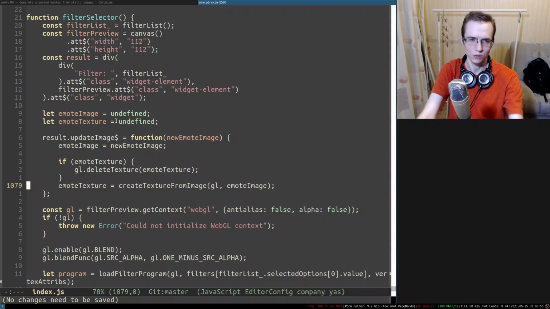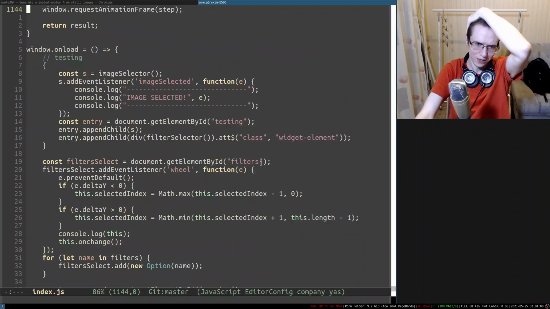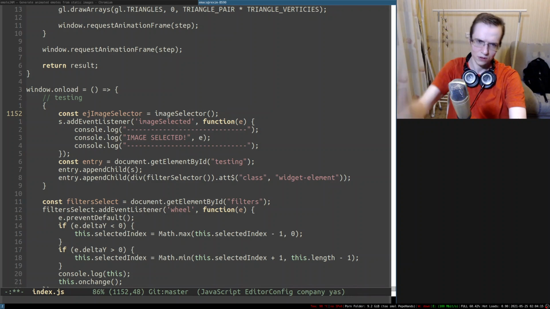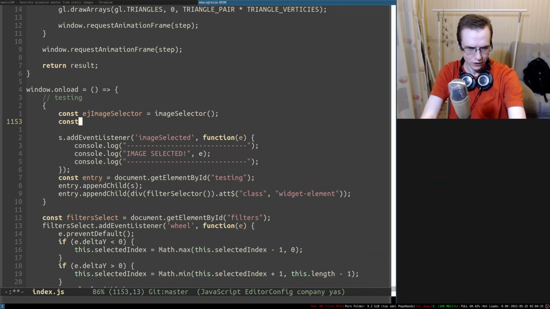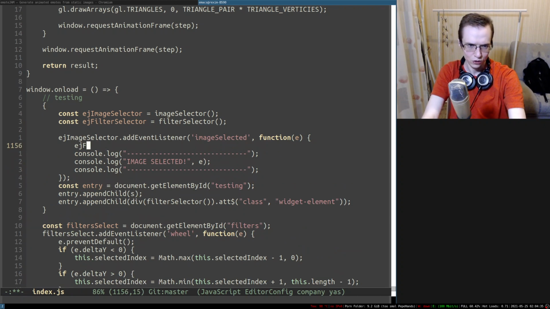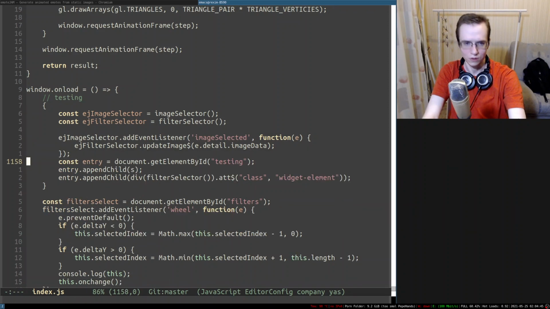And if we refresh this entire thing, it's not going to particularly work, but that's fine because we never actually connected those things together. Right. So you have image selector. So let's call this something like EG image selector, which stands for emote gem image selector. So we also put some handling in here, and then we're going to do EG filter selector. And now I want to actually connect them together. If image was selected, I'm going to do EG filter selector update image, e detail image data. There we go. So this is how I'm going to connect them together.